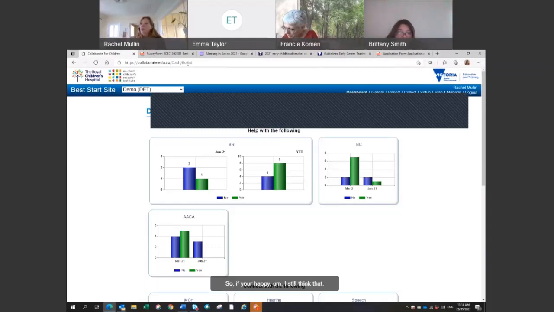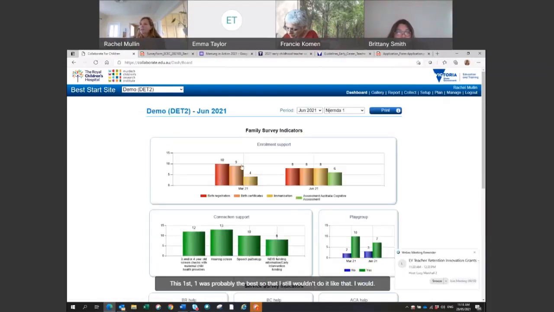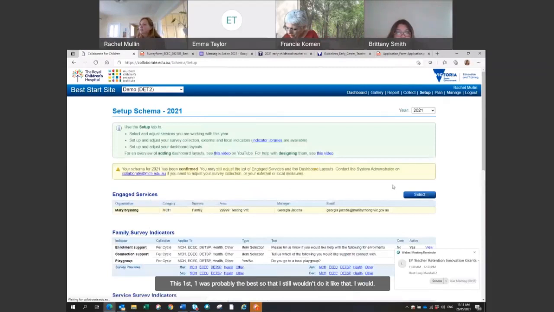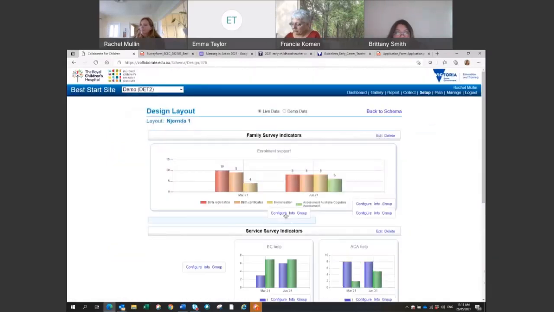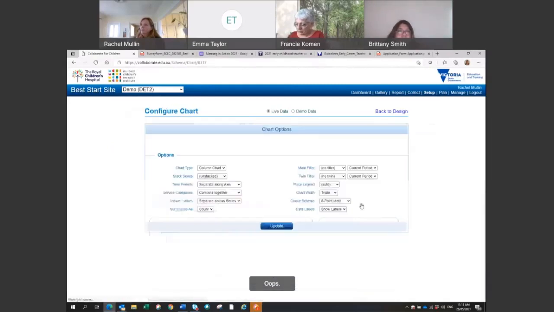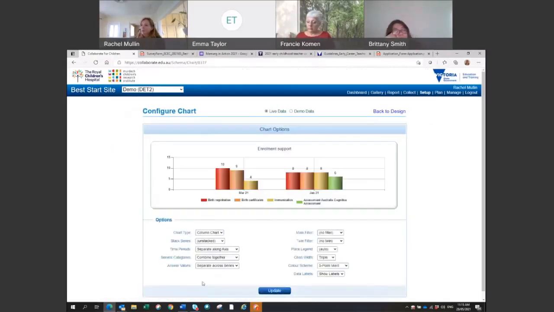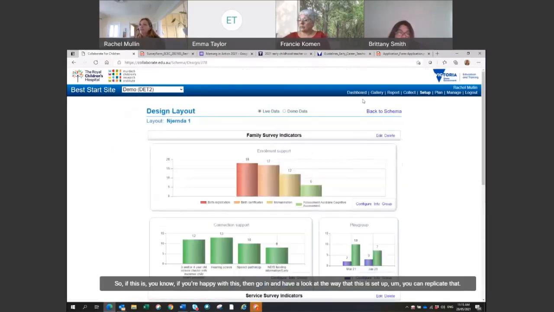So if you're happy, I still think that this first one was probably the best, although I still wouldn't do it like that. I would go here. Oops, the wrong one. I'm going to combine together, update that. So if you're happy with this, then go in and have a look at the way that this is set up. You can replicate that.